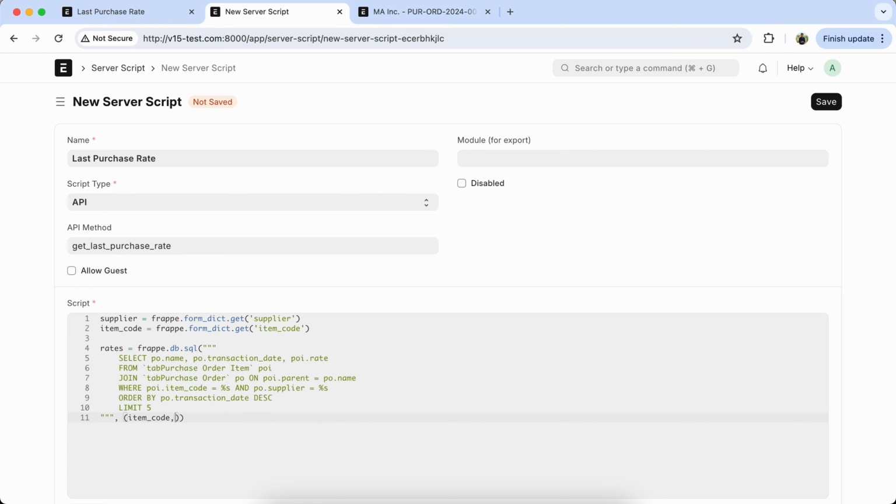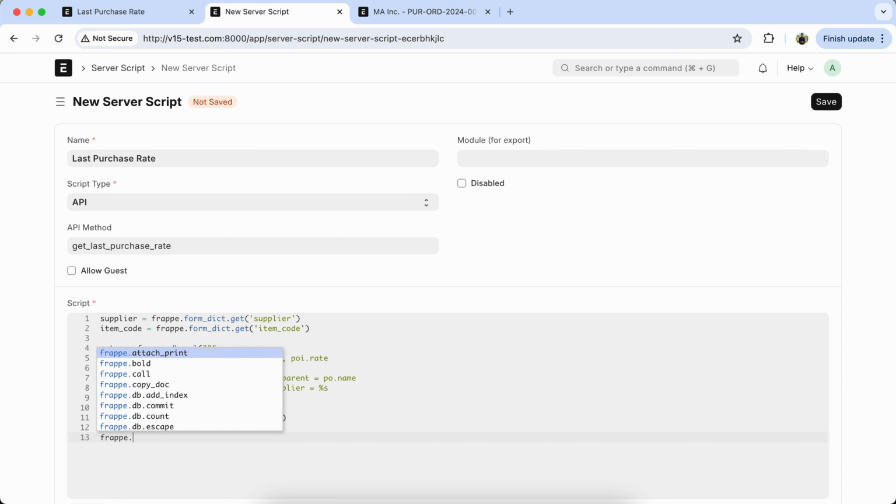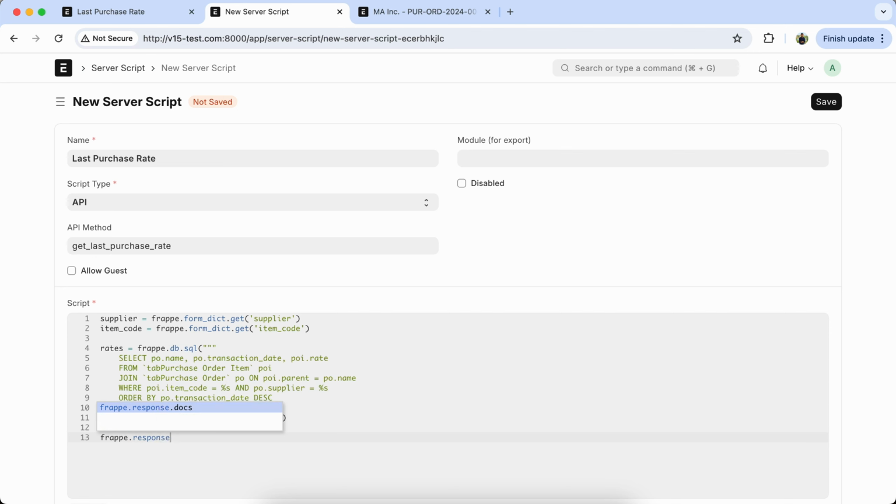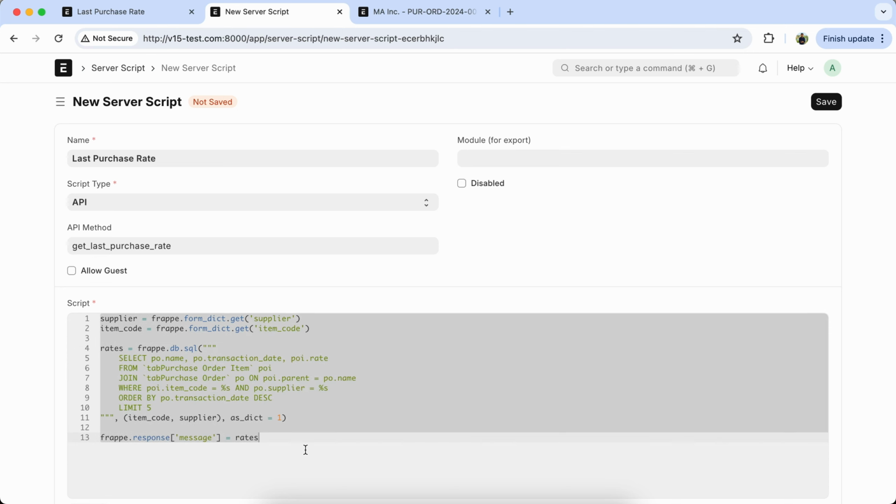Item code, supplier, as_dict is equal to 1. We have to set the response, so frappe.response message is equal to rates. Save the server script.